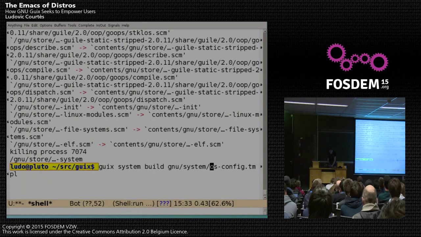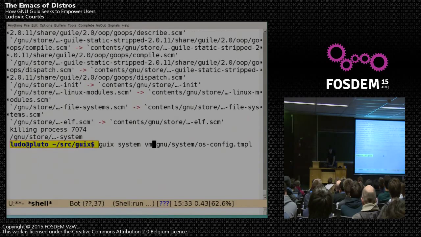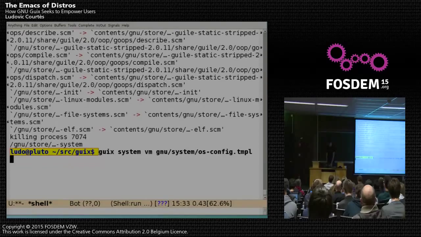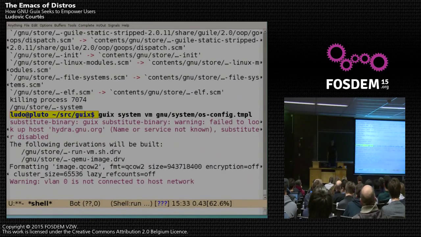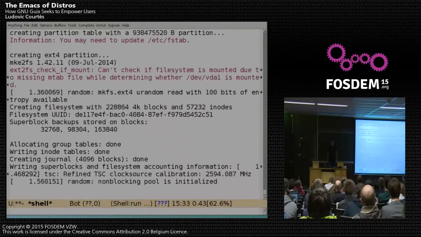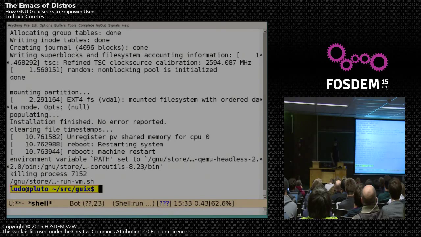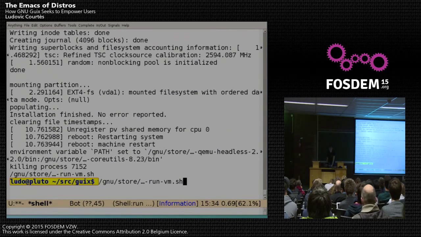So far, so good. So I can also ask it to build a virtual machine, with that guix system vm command. It's a bit slow. I don't know if it's trying to access the network. Okay, it's populating the virtual machine image. And here we are. We get a script that we can run to actually start the virtual machine which contains the operating system we configured.